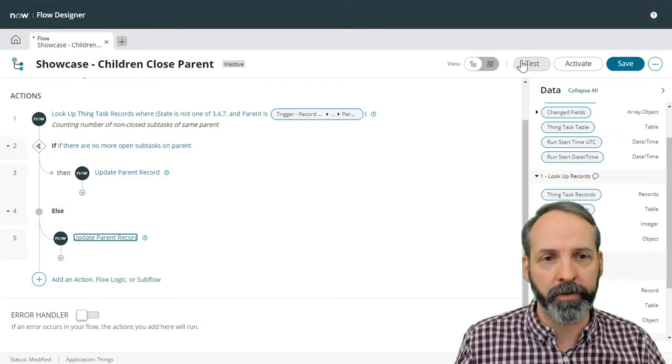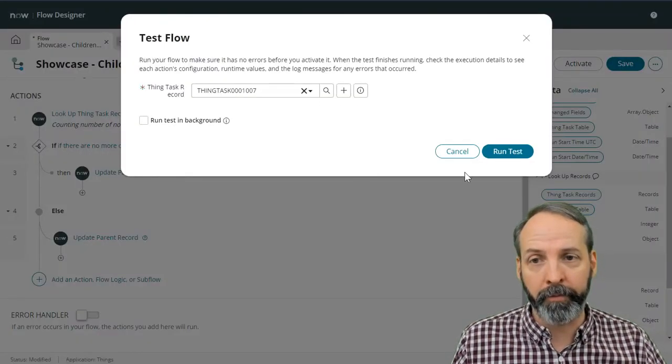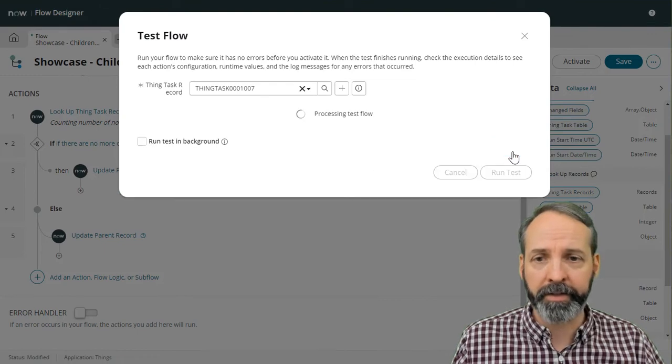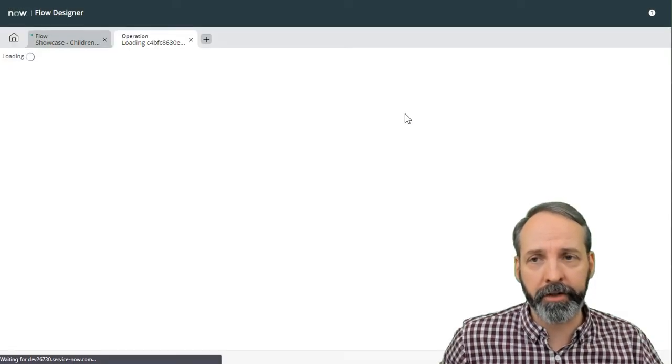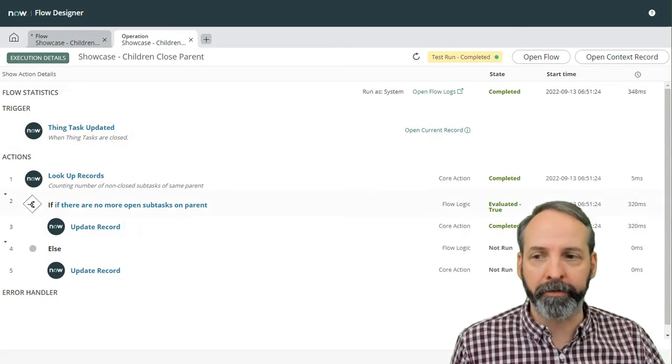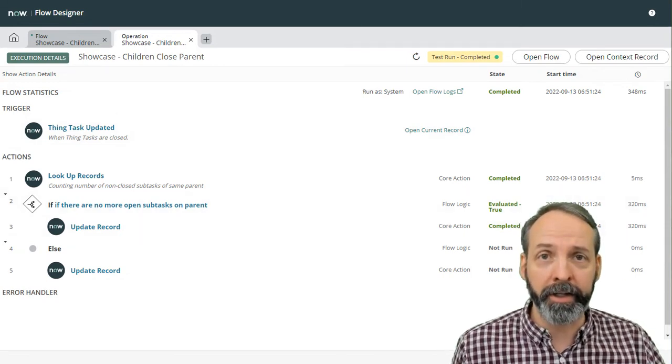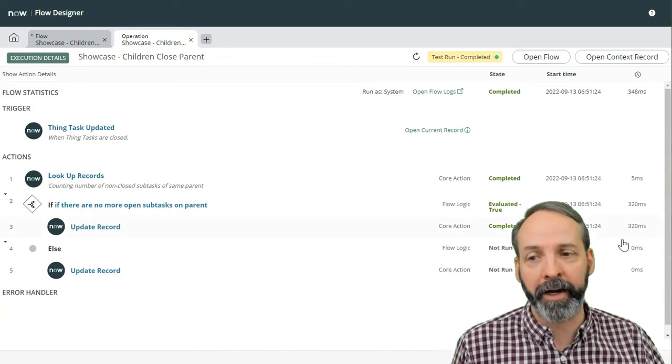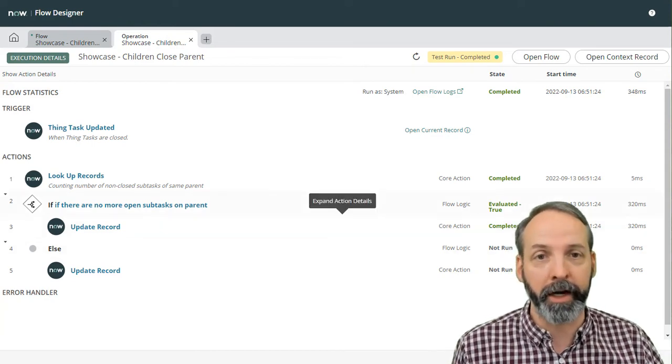So we go back to our flow designer, we test, and we're going to grab this thing task, and we're going to run the test, and we're going to view the execution details, and it looks promising. It looked up the records, it completed, it evaluated the first if statement to true, and it completed the update record action in there, and it did not fire the else because it ran the if.